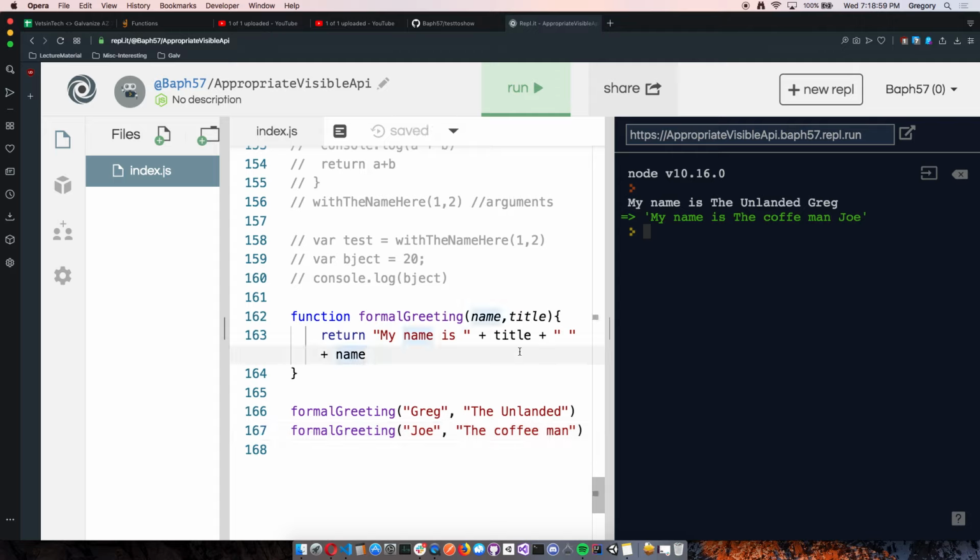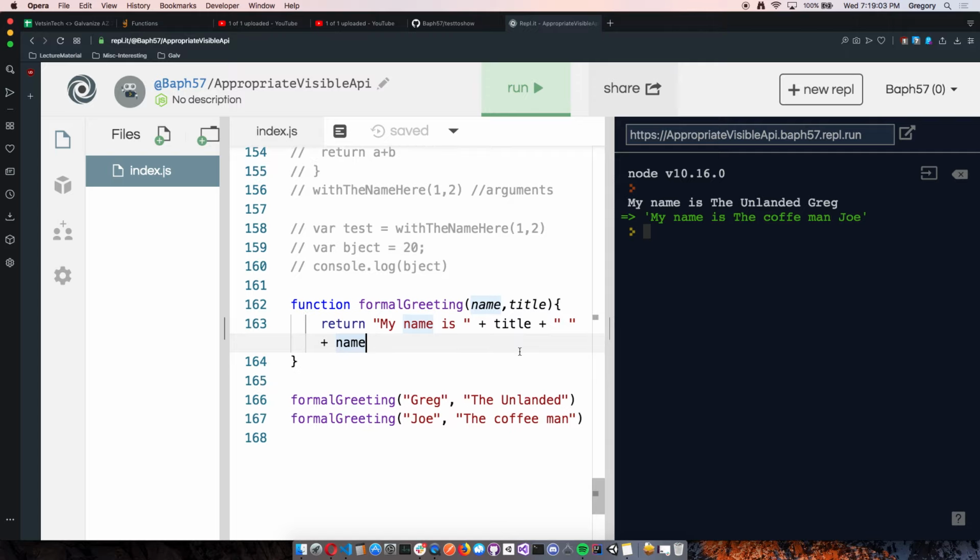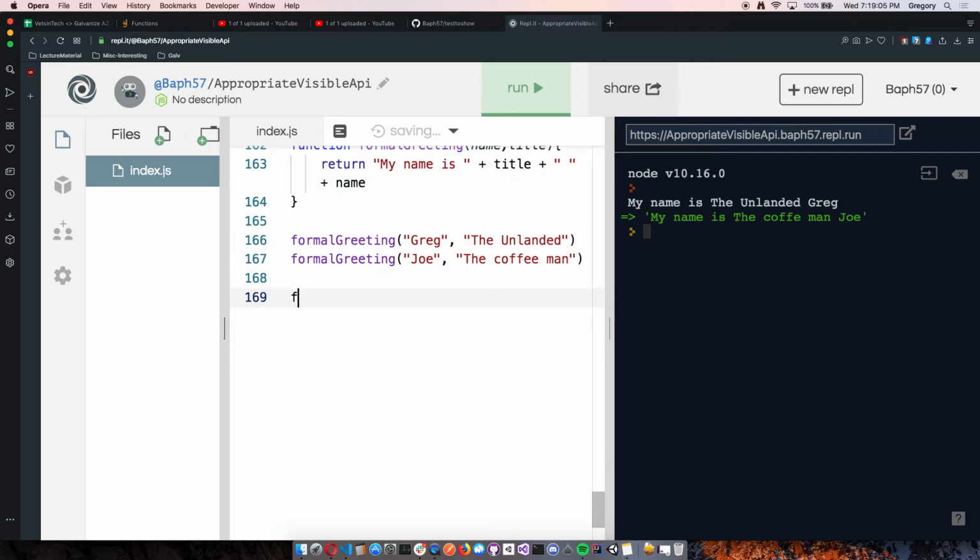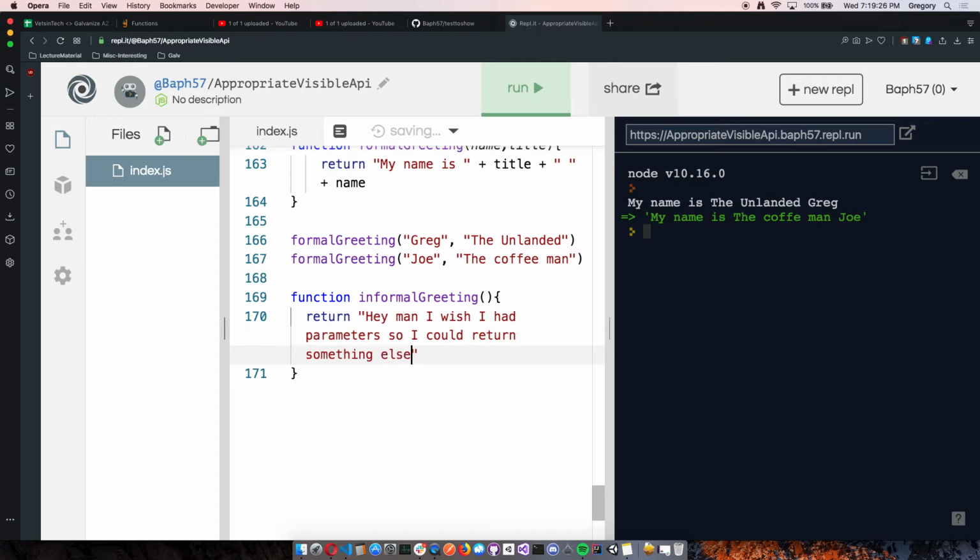And it still works, it's still versatile. If we just had this with no parameters, I'll do a function informalGreeting, because the other one is formal, right? The only thing I could ever possibly do is return, "Hey man." I wish I had parameters so I could return something else.